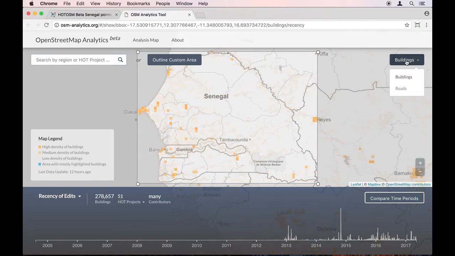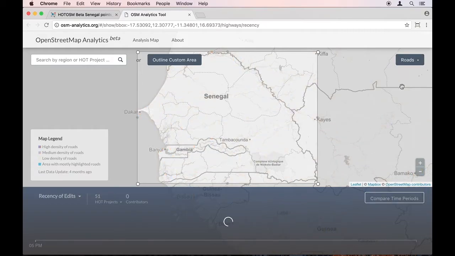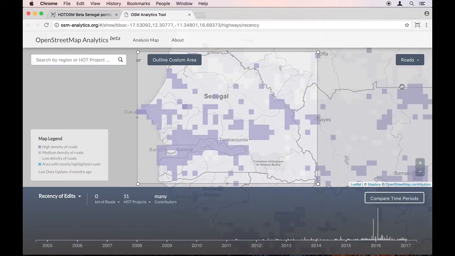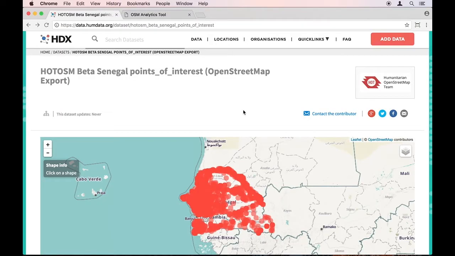We can also change this to look at roads. Similar to buildings, we can see the density of roads within the country, and we can also see the editing behavior.